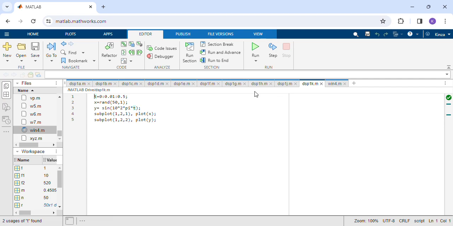In this code, the first line creates a time vector ranging from 0 to 0.5 with a step size of 0.01. The next line, x is equal to rand(51,1), generates a column vector x with 51 random values drawn from a uniform distribution between 0 and 1. The next line, y is equal to sin(2*pi*10*t), generates a sinusoidal signal y with a frequency of 10 Hz, sampled at the time points defined by the vector t.